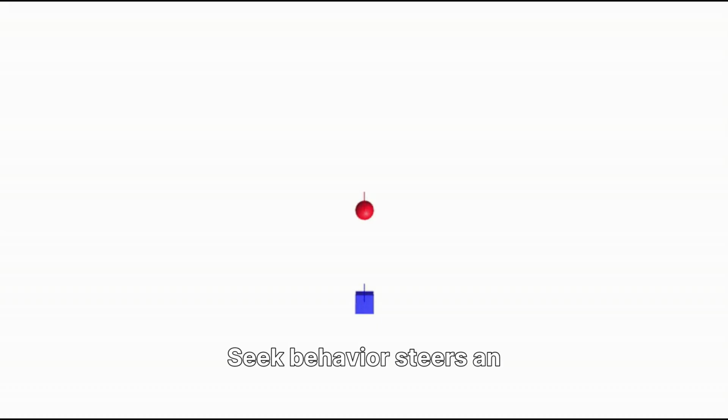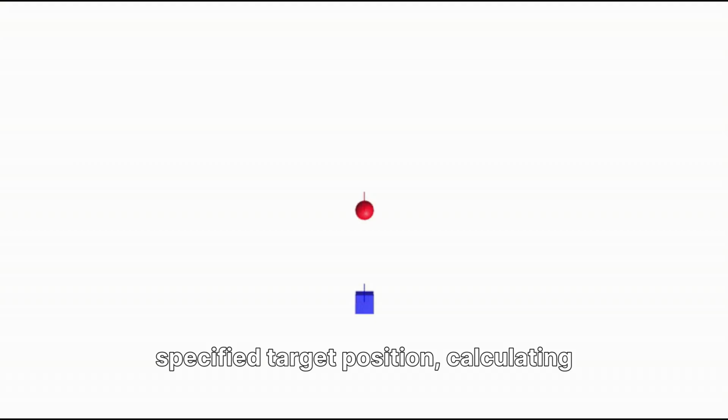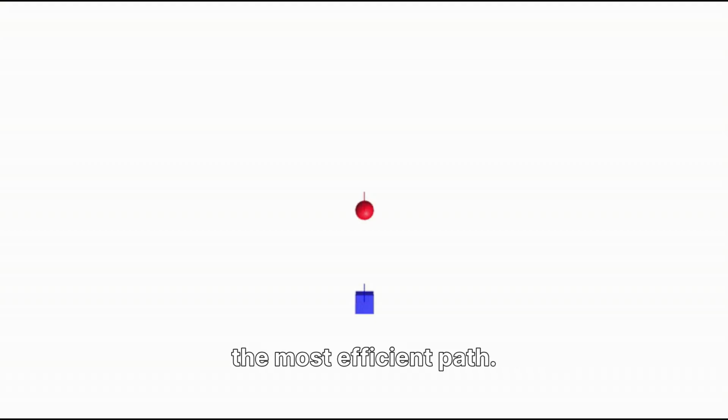Seek behavior steers an agent directly toward a specified target position, calculating the most efficient path. This is a foundational behavior, often used for AI characters that need to approach a player, collect an item, or move to a designated point. The agent continuously adjusts its direction to close the distance to its target.